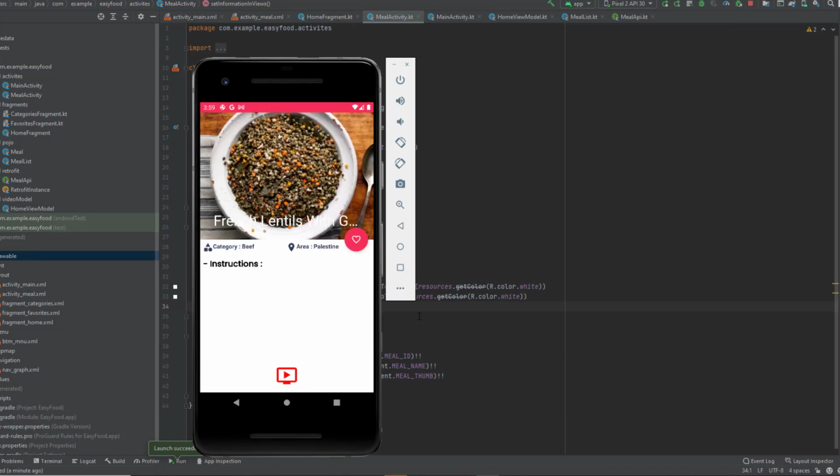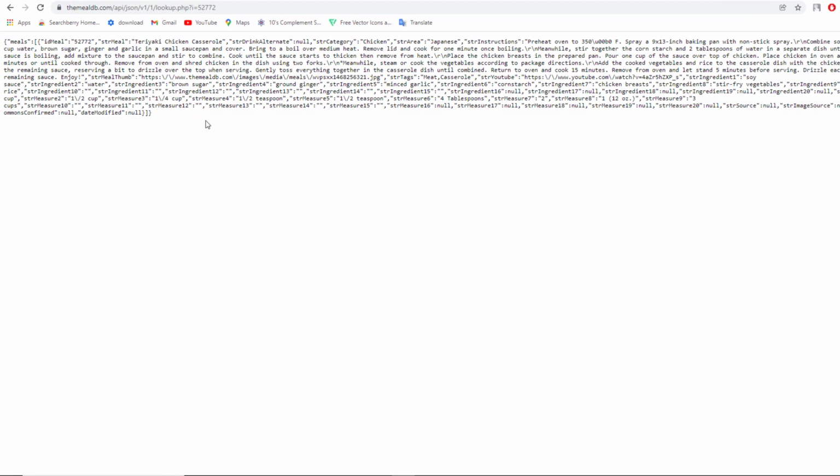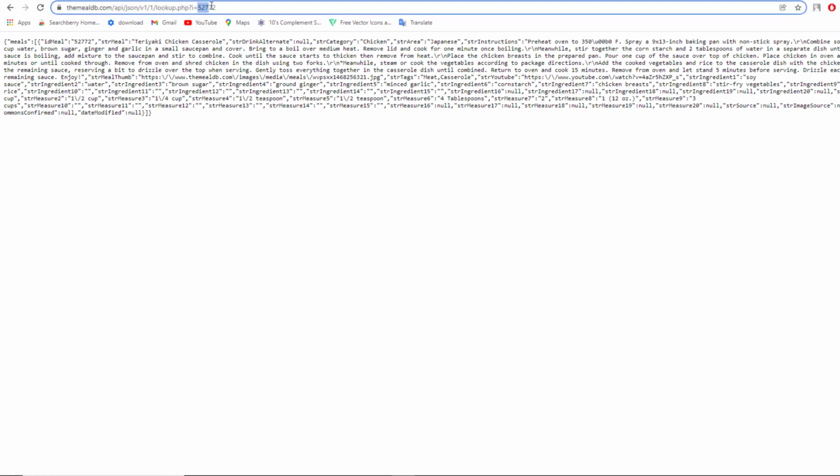Alright, so now what I want to do, I want to create a Retrofit call to get the information of that meal and then display it in the views. As you can see, this is our API that we are working with, and our API provides us this REST API to look up a meal by its ID. So if we open this link, this is the information of a meal that its ID is 52772.